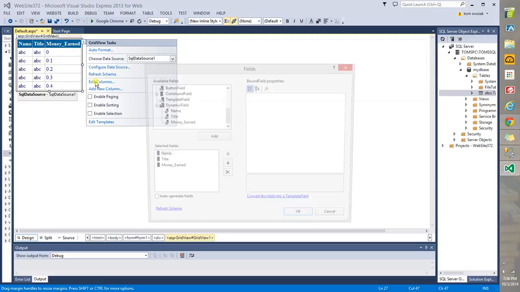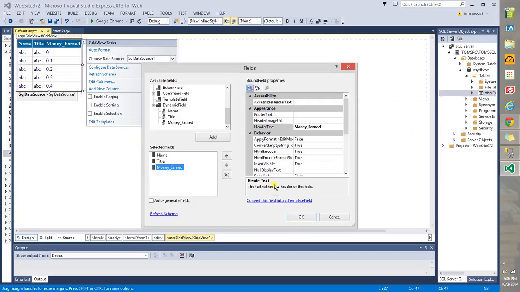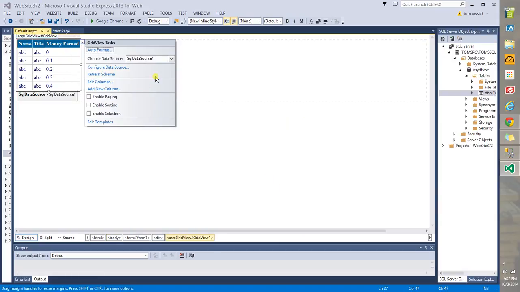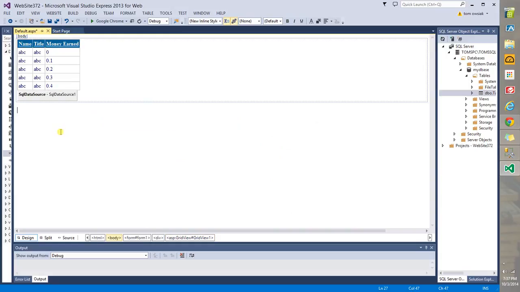So click edit columns, choose money earned, change the header text here to money earned without the underscores, so it looks a little more pretty. Click enter. Okay. And now you see it looks a little more professional. Click it again. This is set. Choose enable sorting. Notice it underlines the field names or the column names. Now we can actually sort by those.